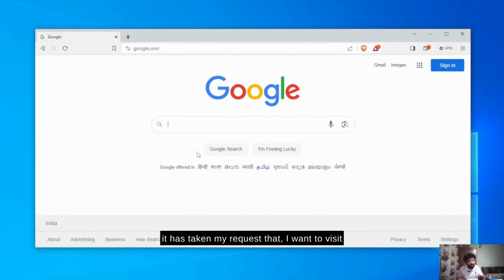You see this beautiful page coming out with CSS and JavaScript. Basically, what has been done is it has taken my request that I want to visit google.com, asked the server, and the server has sent back the response in terms of code, and because I'm using a web browser, I see a very beautiful page. Now, what if I'm not using the web browser, but instead I am writing a script and I want to see the response coming as text?